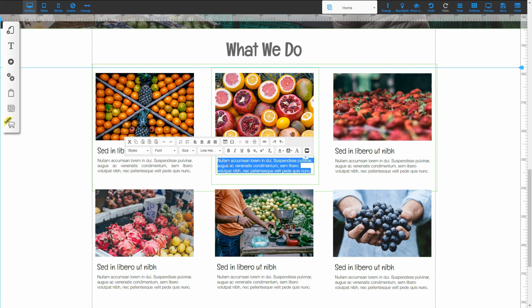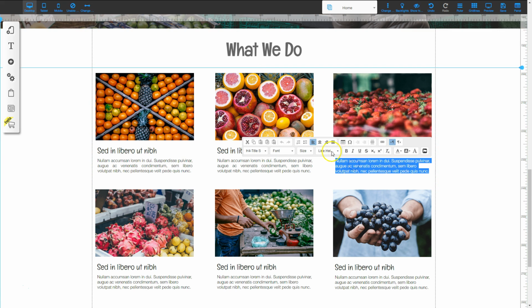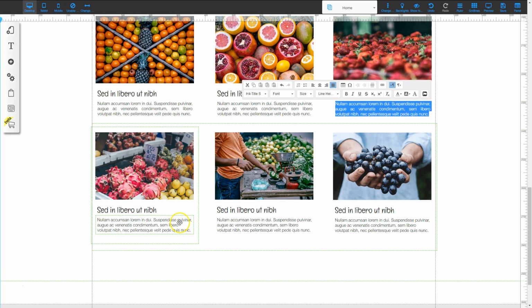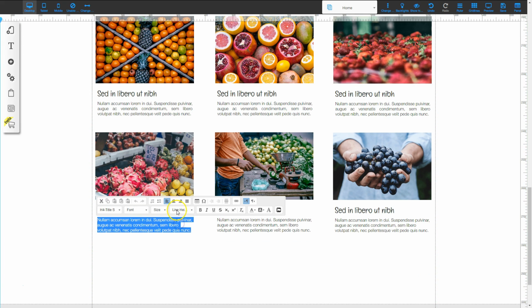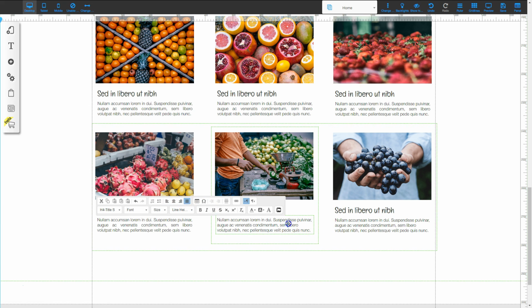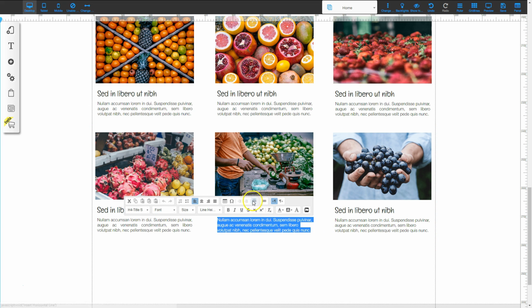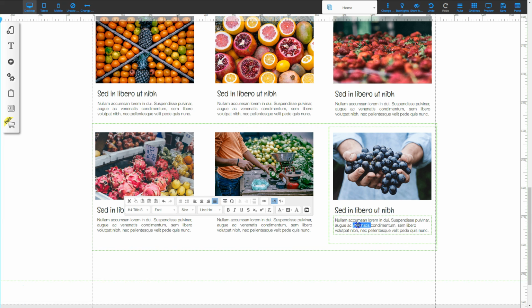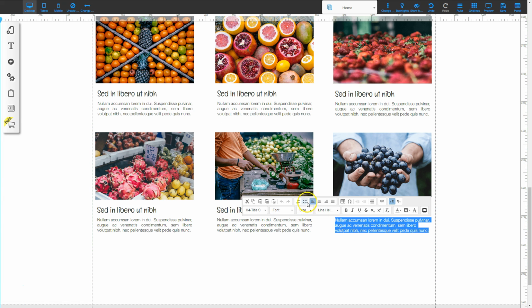So I'm going to double click in there, triple click in there, and justify. Double click, triple click, justify. Then the same again for each of the remaining boxes, double click, triple click, justify.